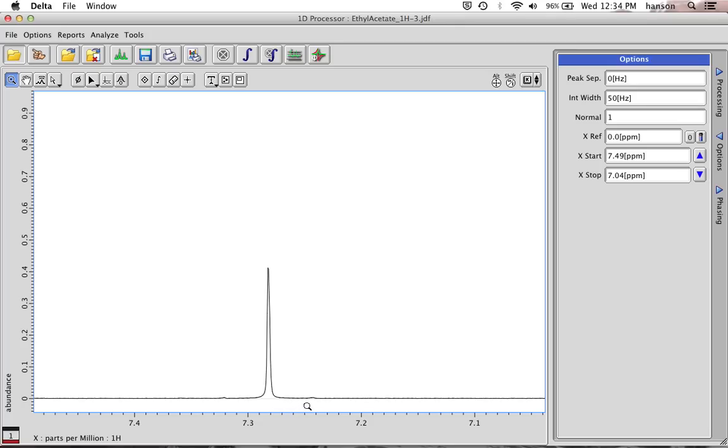So there it is, and if I said, oh, I want to reference that to 7.26 ppm, I could just come in here and write 7.26, hit return, and then go over and get my reference, and that set it to 7.26 ppm for the residual chloroform peak. So you can basically set it to whatever you want.